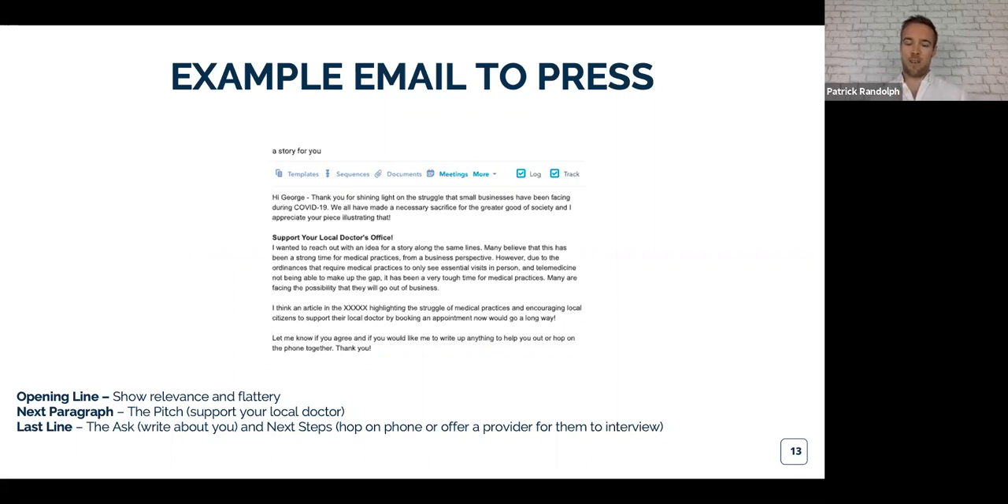Right, and at a high level, you have your opening line, which is establishing relevance to what they cover. Hey, you're covering local, I'm local. Journalists, just like all of us, love a little flattery as well. Second is the pitch. Right, for you, it's support your local doctor's office. Right, and you are that doctor's office. And if you know a bunch of other medical practices, you guys can actually get in this together. It's entirely up to you.